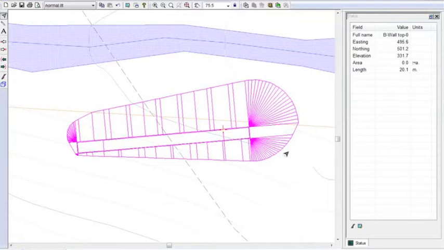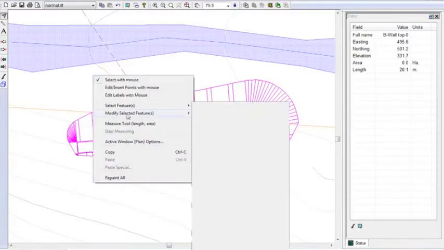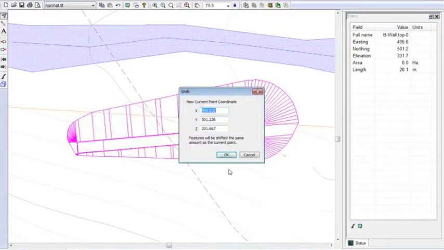So I've made it taller. The top of the wall is now completely wrong because I've actually multiplied all the elevations by a constant. So I'll just do my shift operation to put it back where it should be.